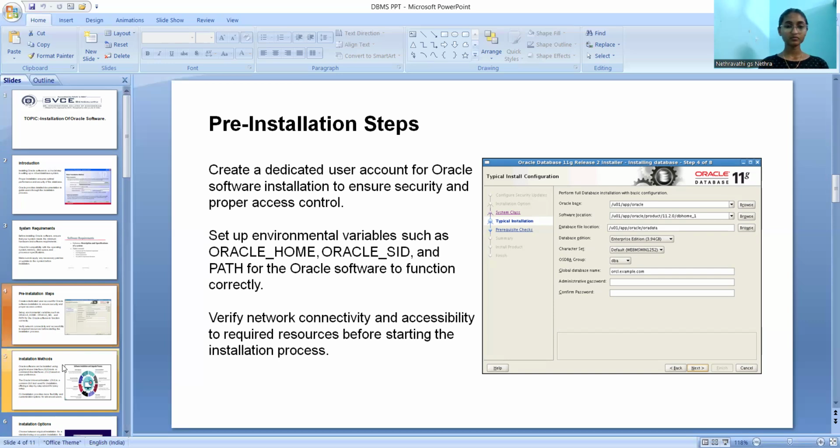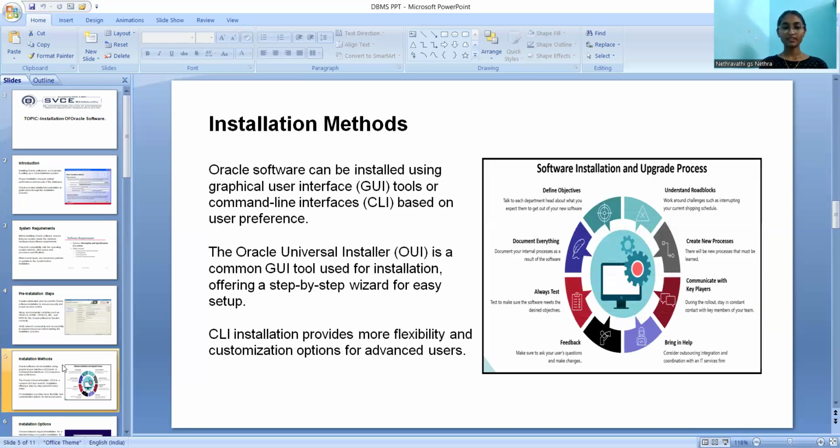And the installation method. Oracle software can be installed using graphical user interface tools, that is GUI, or command line interface, that is CLI, based on the user's preferences. We have two main options: the GUI, which is a graphical user interface, and also the CLI, which is a command line interface. By using these two tools, we can install Oracle software. It depends on our preferences.